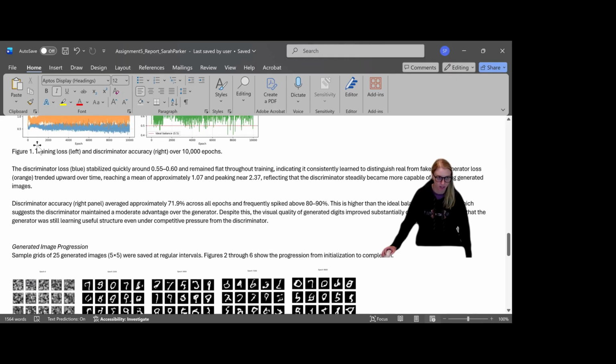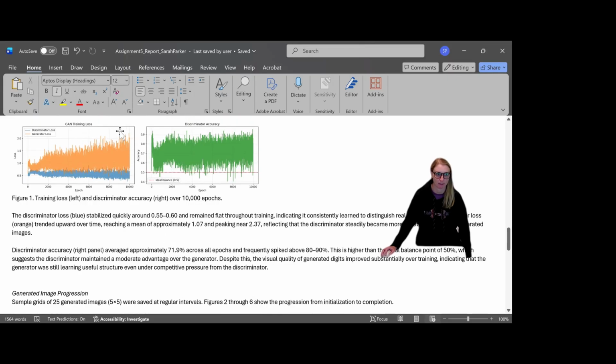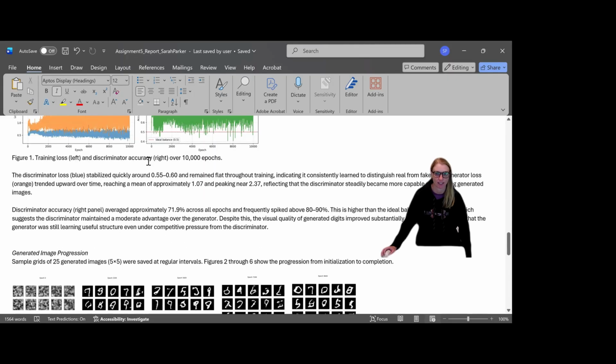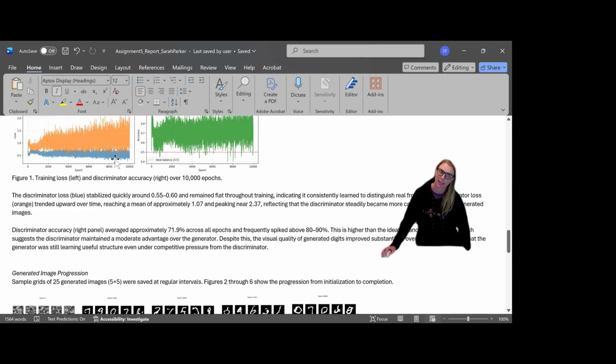The generator loss, however, you can see increased over time, reaching a mean of like 1.07, but it actually peaked right here around 2.37. And this shows that our discriminator became really capable of detecting those generated images. The discriminator could detect the images, but it was making the generator work harder to produce them, though it still did. The images continued to improve across all 10,000 epochs.